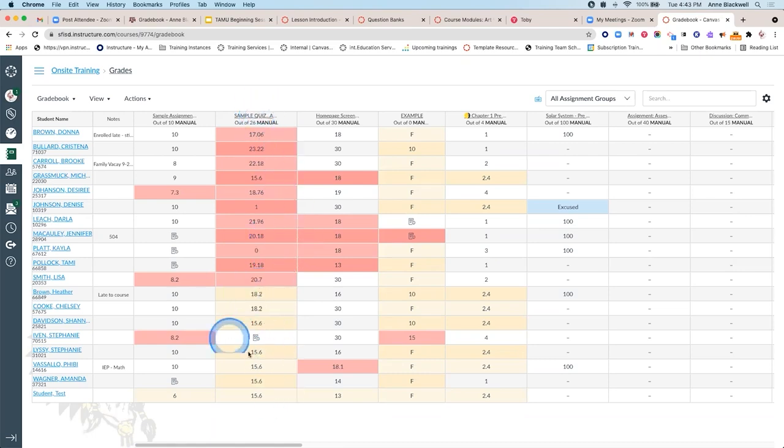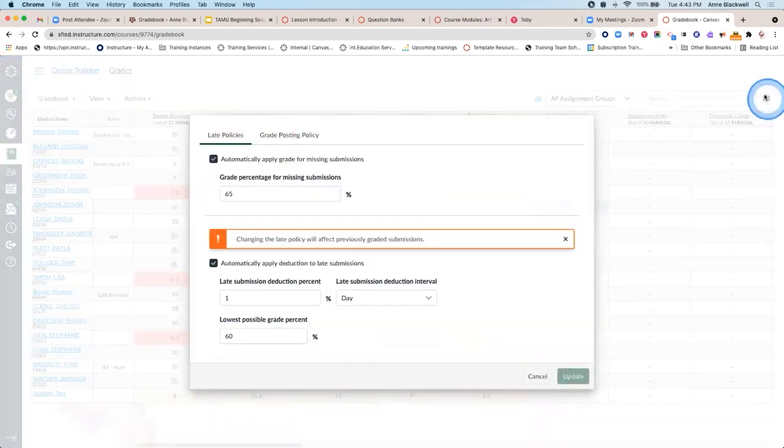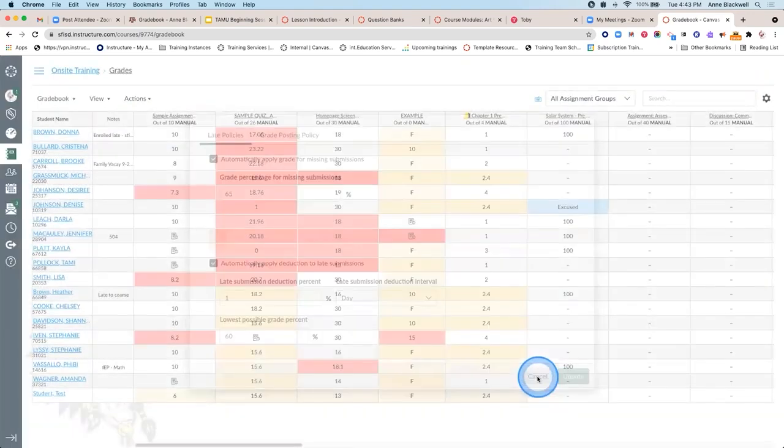This is missing, and I'm sure you're wondering, well, if it's missing, why is there a grade there? I actually manually put in a grade, but that status color still remains that it is missing. So we have done all of our filters across, right? We put our filters for our assignment groups and our modules. We talked about the gear and how we can do that.